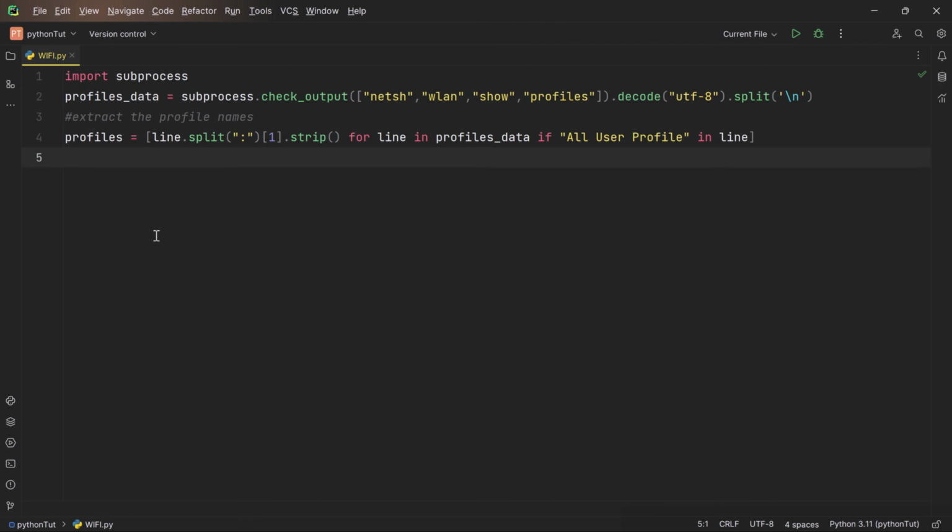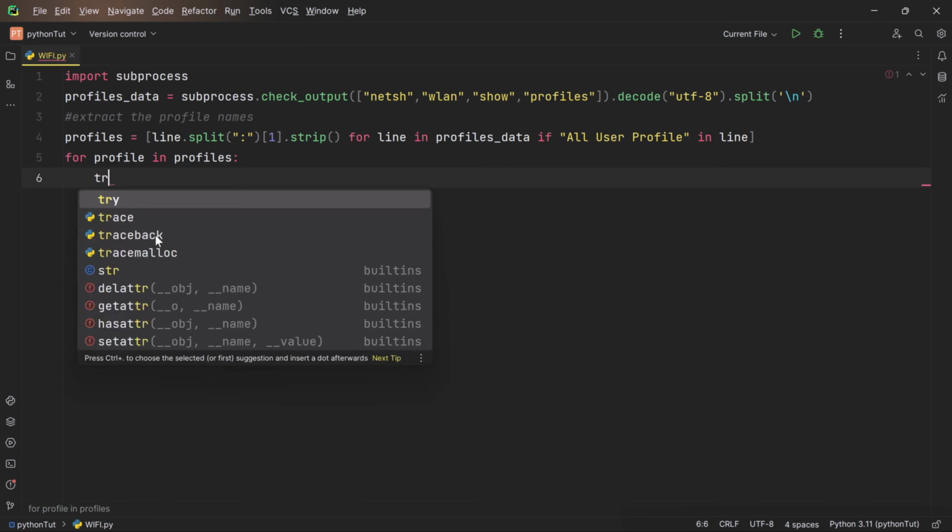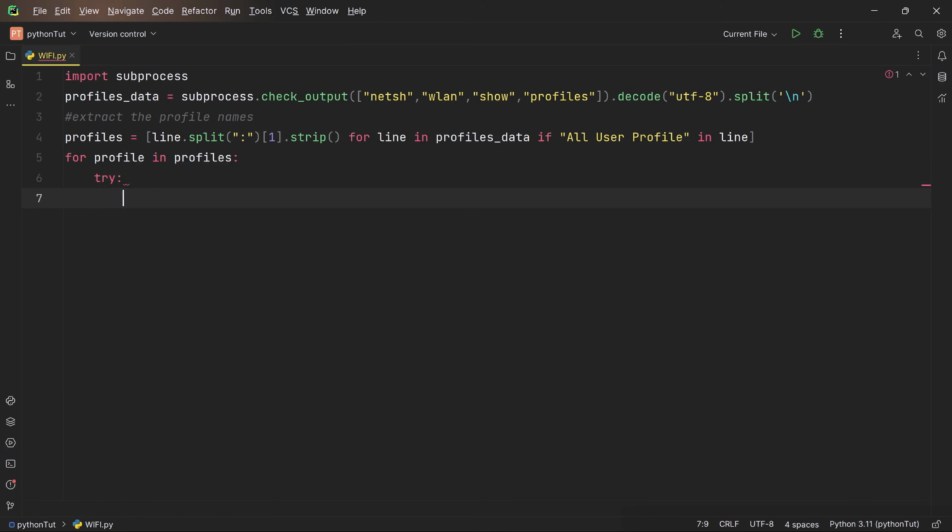All right, we're now going to loop through each of these profiles and retrieve their passwords by typing for profile in profiles. Now, inside the loop, we will create a list called profile_cmd with the command to retrieve the Wi-Fi profile's key, password, and we insert the netsh command.